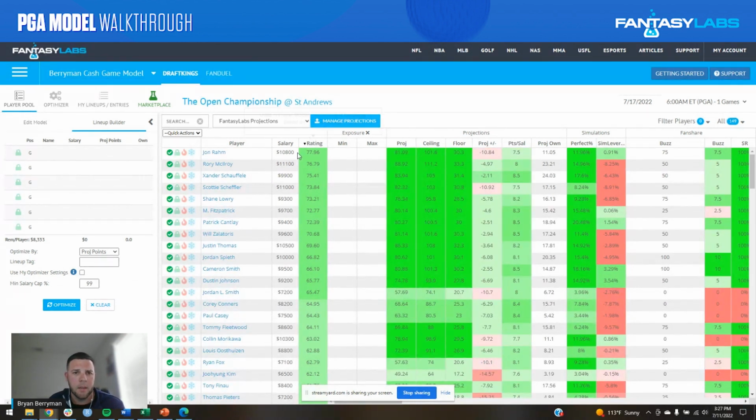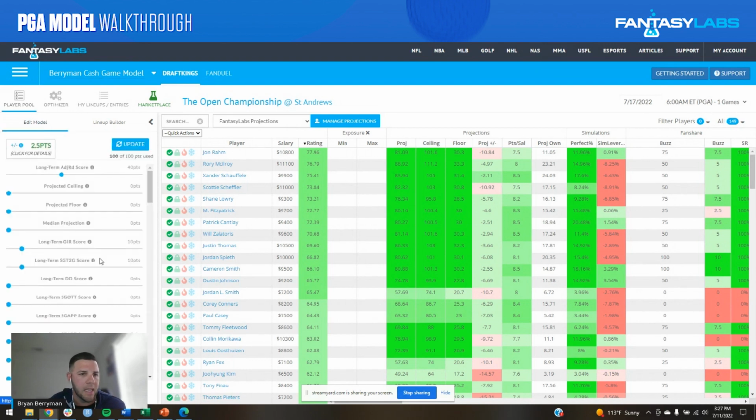So it's similar at the top, to no surprise, but what I have for the cash game model is going to be more focused on limiting downside and going with a more conservative approach. So guys that are hitting more greens in regulation, that are better tee to green, not necessarily the guys that are going to be putting up huge birdie numbers, but the guys that are going to be making more cuts, hitting greens in regulation, and keeping themselves out of trouble.